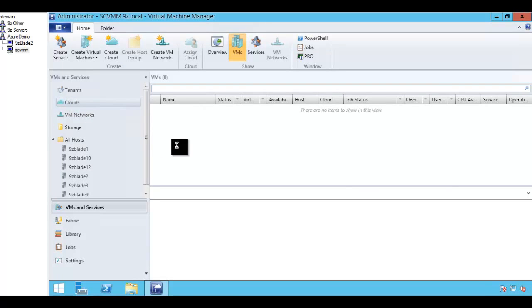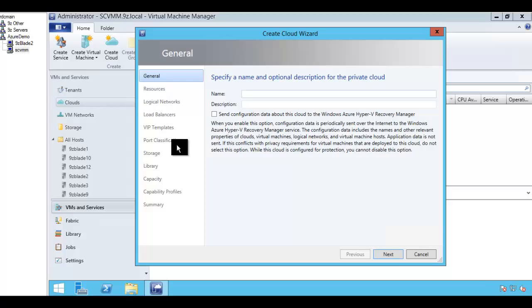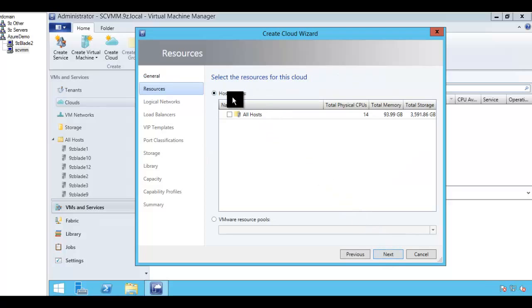And what are we going to call this sucker? I guess we'll call it the 9Z cloud, or I guess we could call it Azure Cloud since that's what we're doing. Azure 9Z Cloud. There you go, compromise. Okay, so we'll click next, and we'll see what groups we're going to do this on, and it's going to say, well, select resources for this cloud.